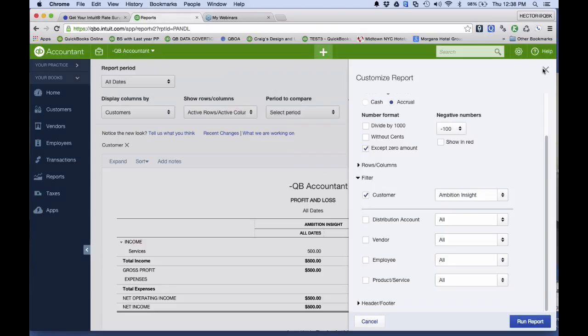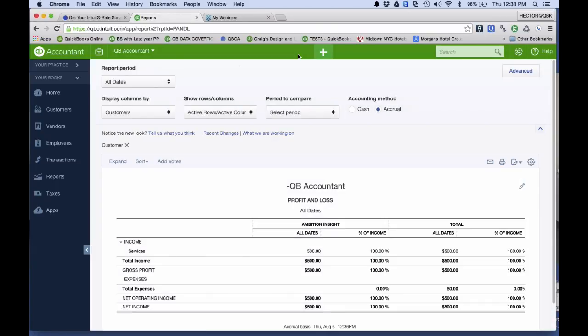And again, QuickBooks Online is still not as powerful as QuickBooks Desktop in many, many areas, but for the clients that this is a good fit, I love being able to pull these reports really, really quick. All right, so that's redesigned reports.